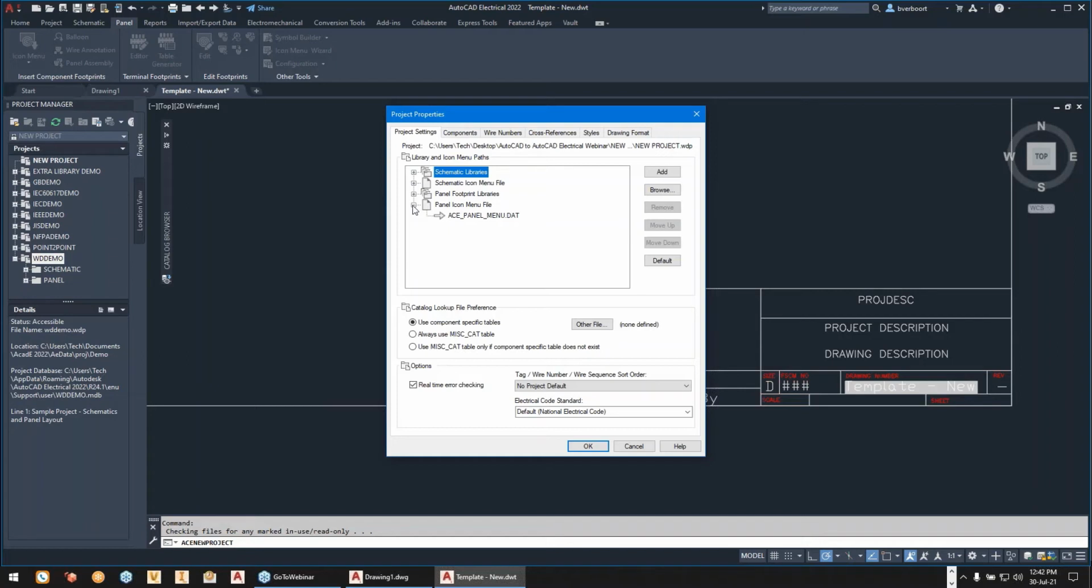You might have a mixed project, and you might need to add more libraries here for the icon menus, or include icon menus from a previous design that you've done. And this is the way we can accomplish that. So you can add, browse, remove, or just set everything back to the defaults.